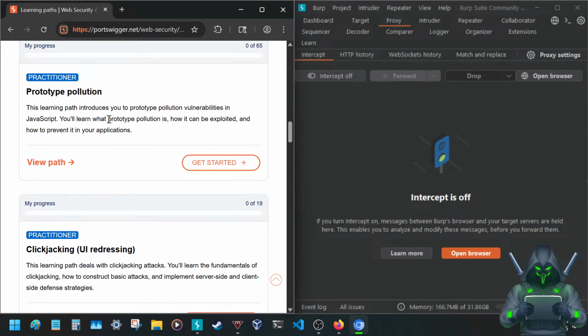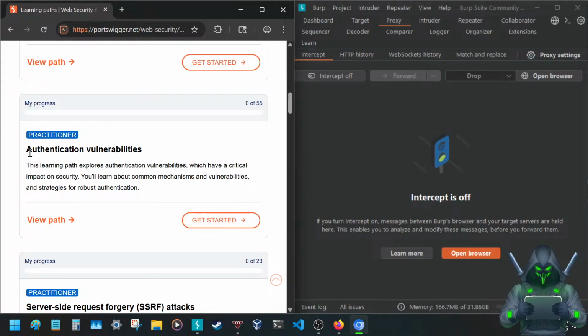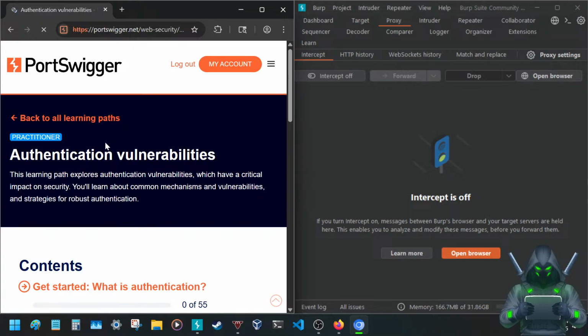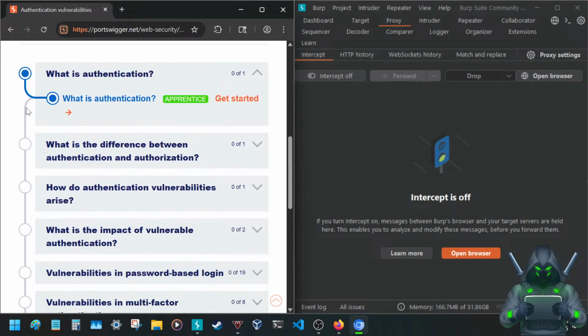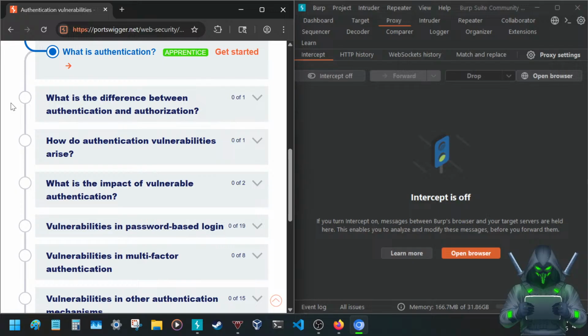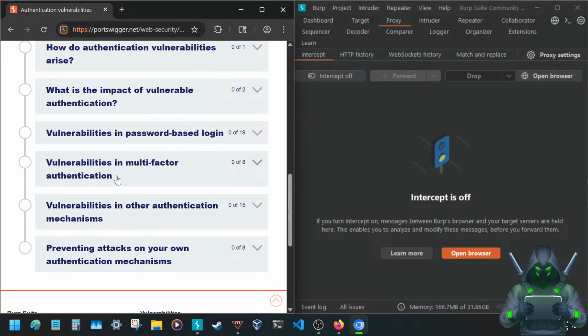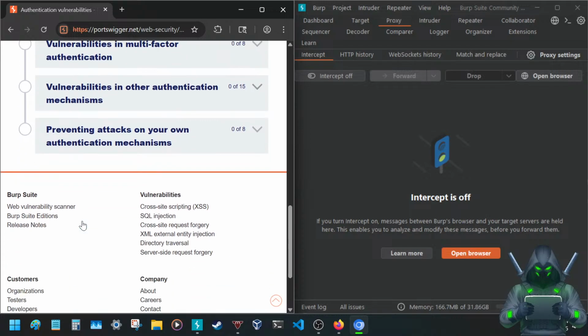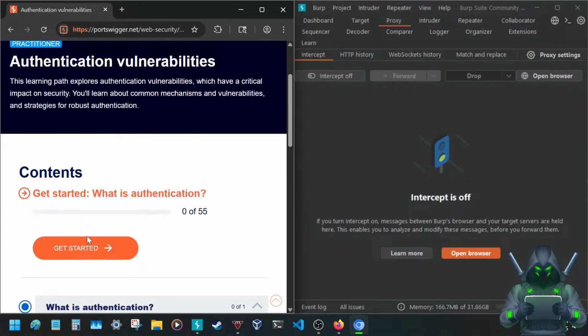So anyway, we're going to start off with authentication. This learning path explores authentication vulnerabilities, which have critical impact on security: common mechanisms, vulnerabilities, and strategies for robust authentication. So we're going to go ahead and look at it. It talks about what it is, and the difference between authentication and authorization. It covers that a little bit. And cool, so go ahead and get started.